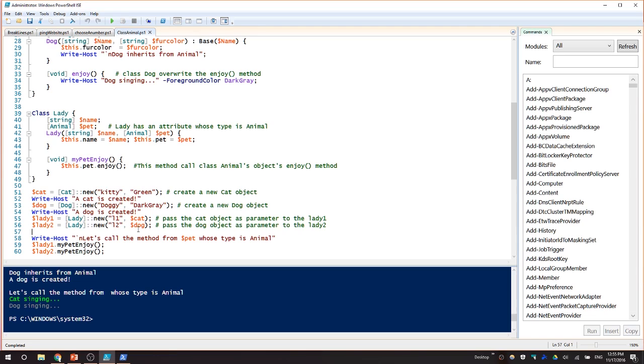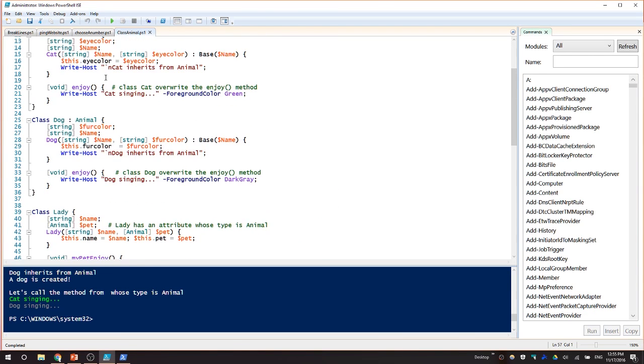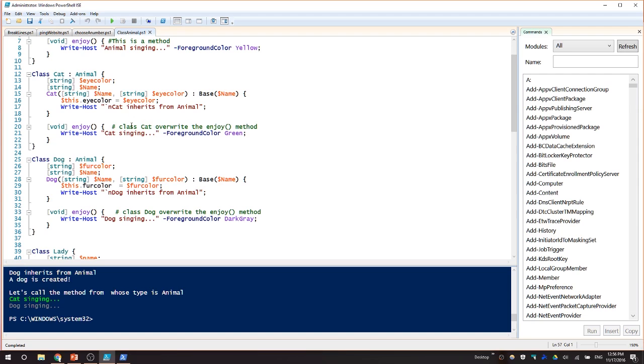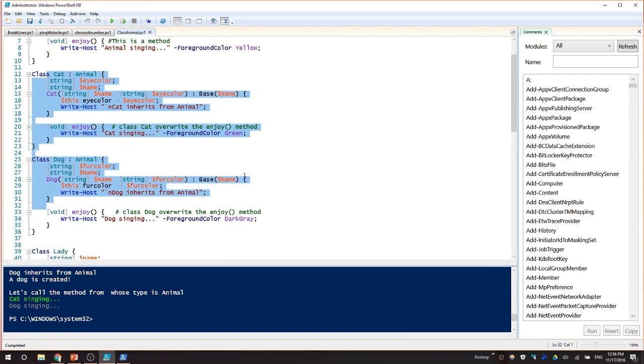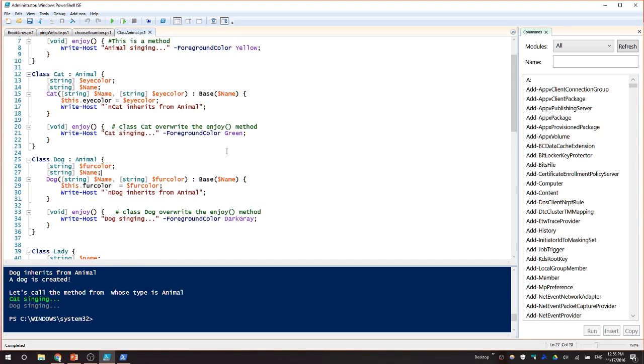The result doesn't show the animal scene, but shows dog scene and cat scene, because the two pets I created are from different classes, so they will call their own class's enjoy method. Though the enjoy method in the three classes has the same name, I created different types. I just created class cat and class dog objects, so they call their own class's enjoy method. So this is polymorphism.